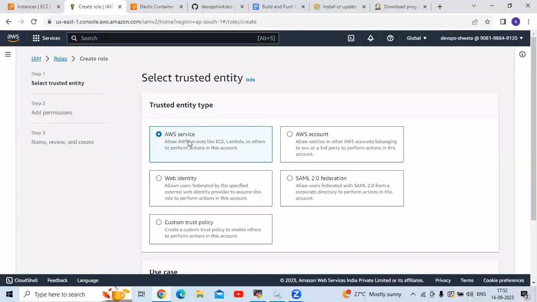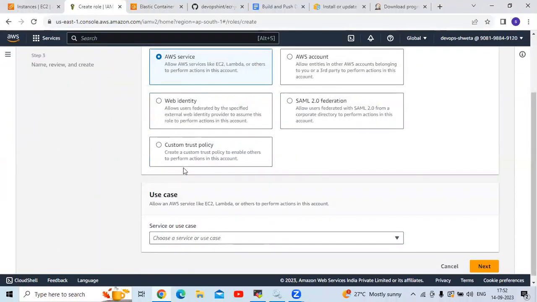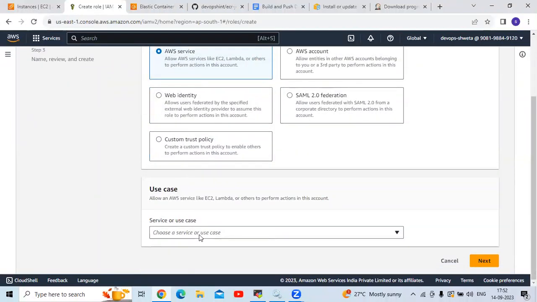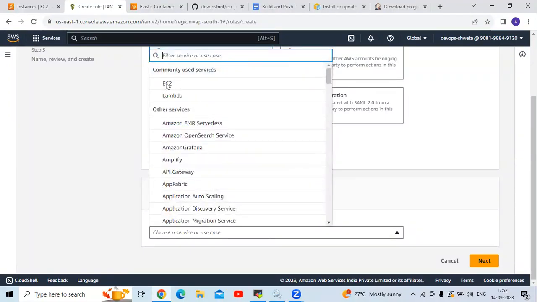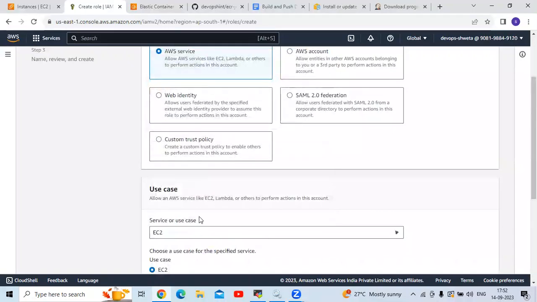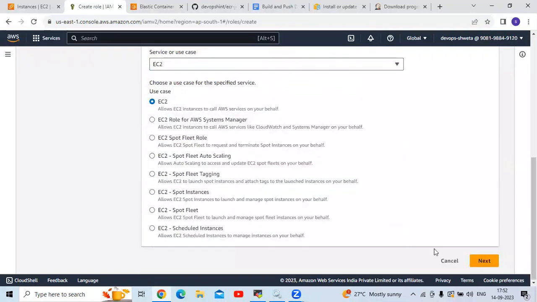and choose AWS service. Then scroll down to use case. I'm going to choose ECS in use case here. After that, click on next.